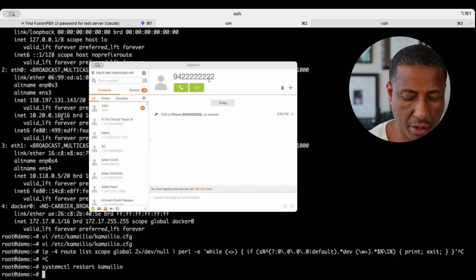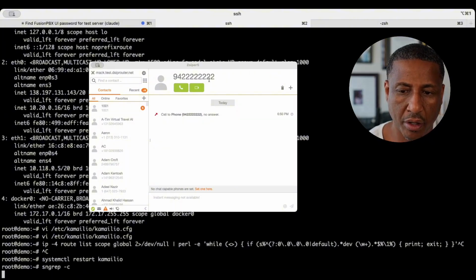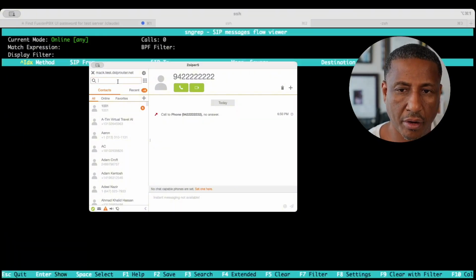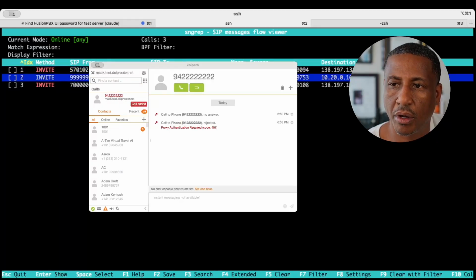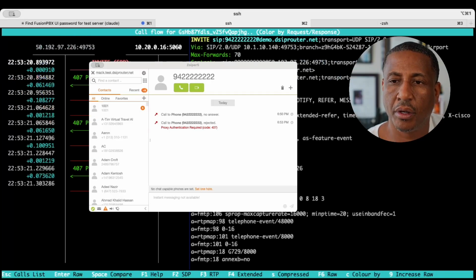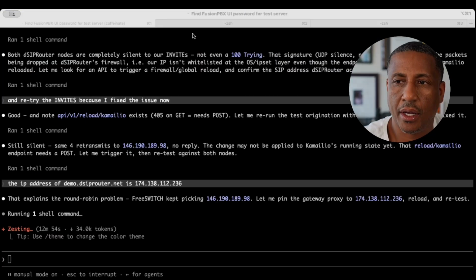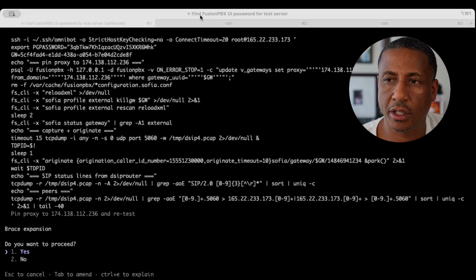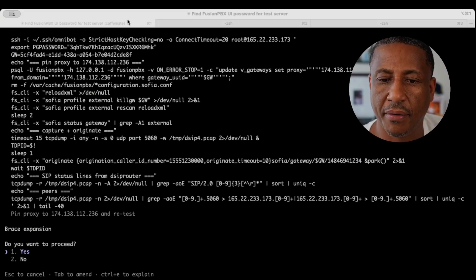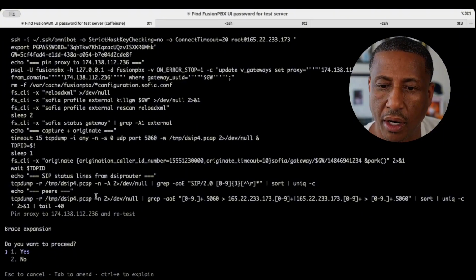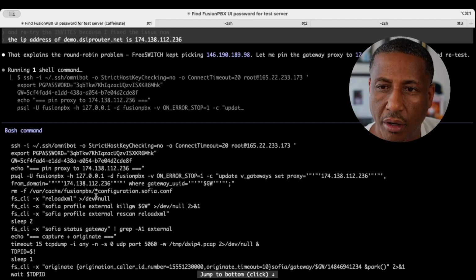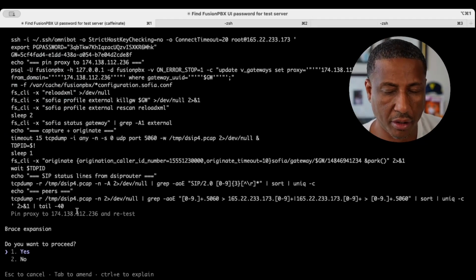All right, so now let's go back here. All right, cool. Now it's responding. It kept picking this other IP address because we have another IP address that's associated with it. So I want to fix that while I'm sitting here waiting for this to complete. Okay. All right, this is saying yes.